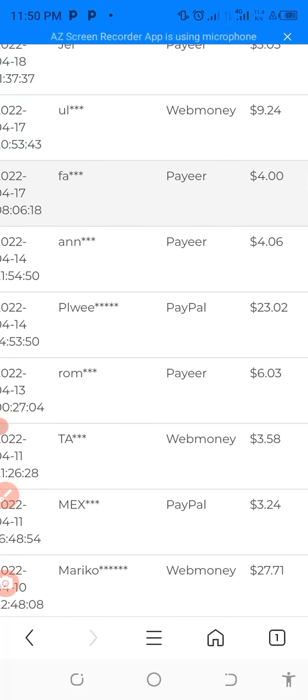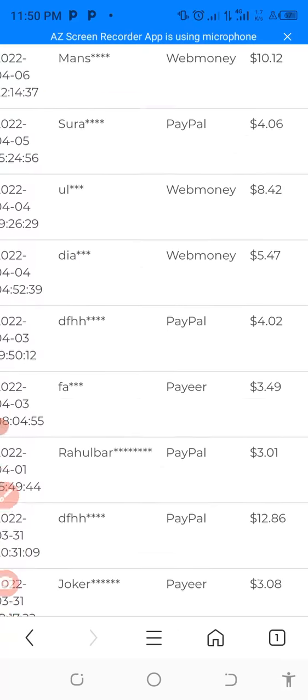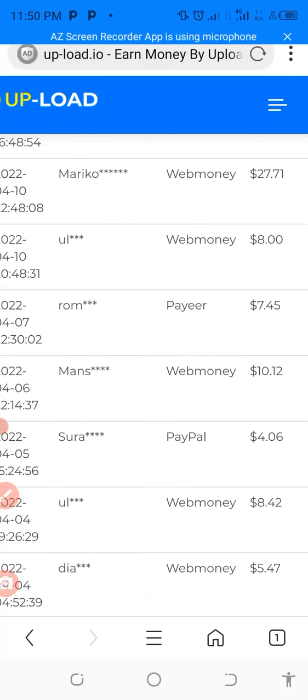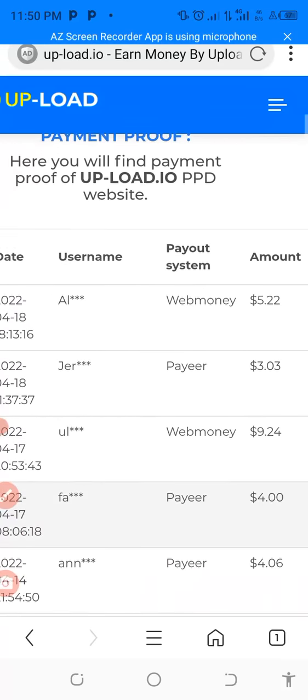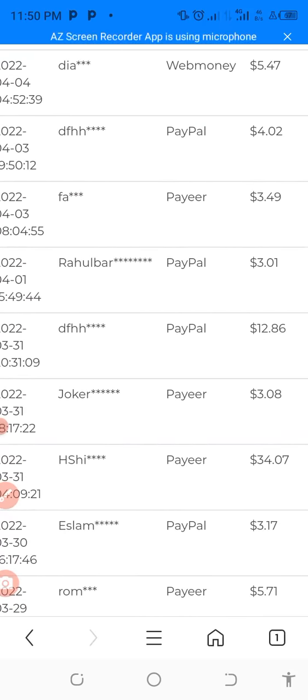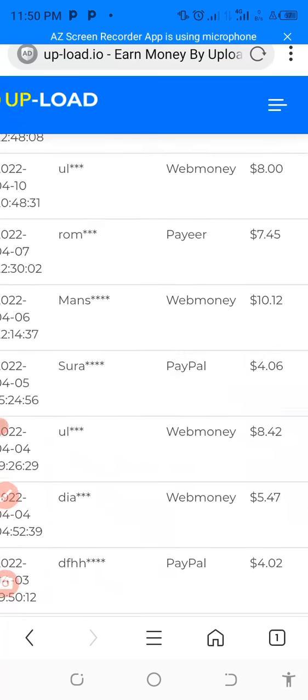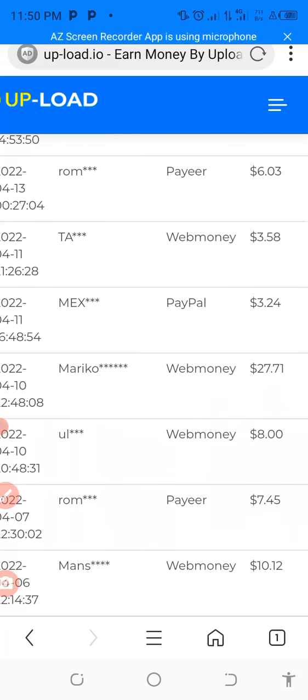But if you choose the other one, Bitcoin, and then the Pioneer, you have to reach $200 as well as $100 before you can withdraw the money. So all these ones are the payment proof for the month of April. You can see now that this site is real, so you don't need to stress yourself, and this is a real platform.